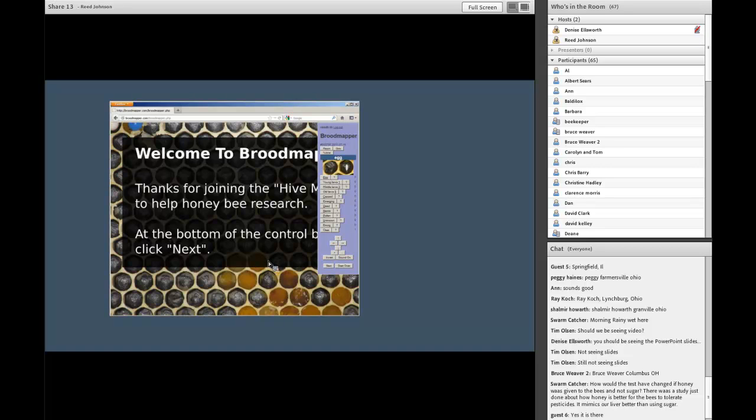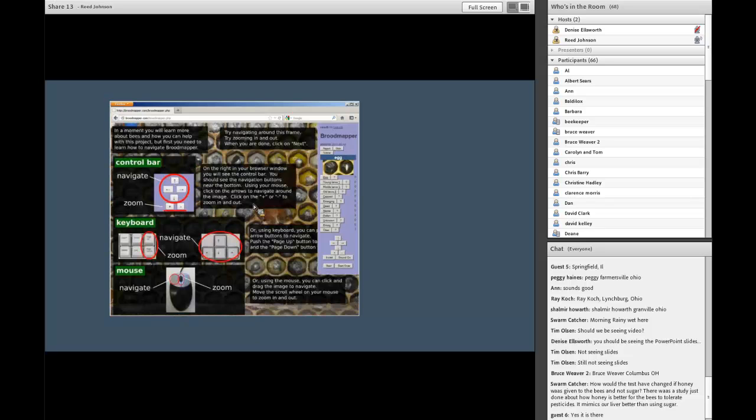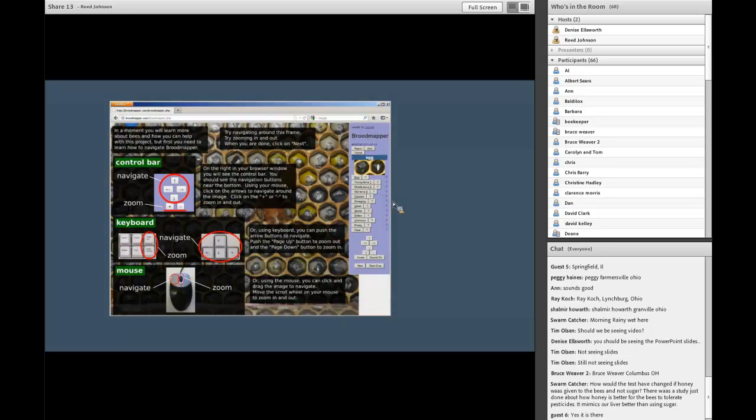To go to the next frame, you always want to click on the next button over here on the right in this Broodmapper toolbar. It will tell you that stages have been saved. That doesn't really mean much right now, but it will in a minute when we start actually scoring some frames. So I'm just going to resize the window here so we can see everything.